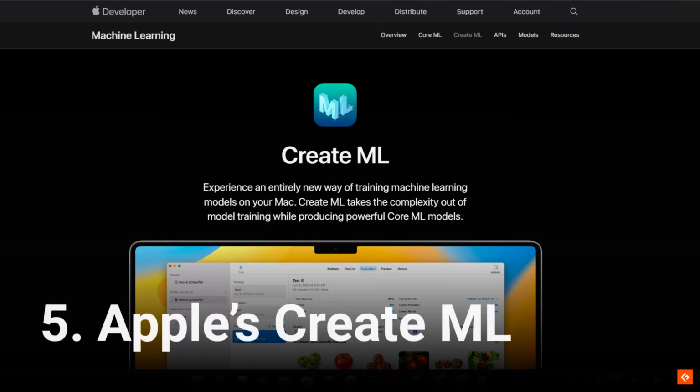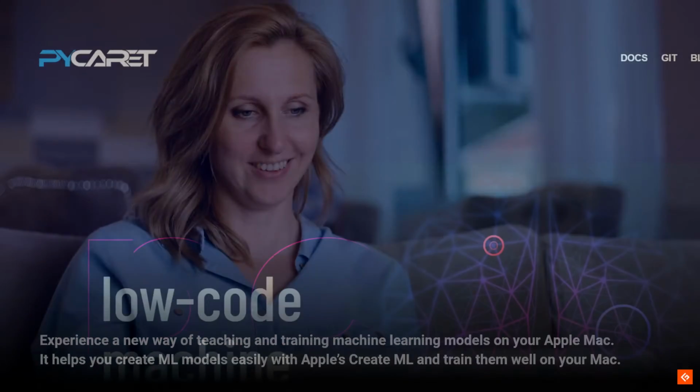5. Apple's Create ML. Experience a new way of teaching and training machine learning models on your Apple Mac. It helps you create ML models easily with Apple's Create ML and train them well on your Mac.